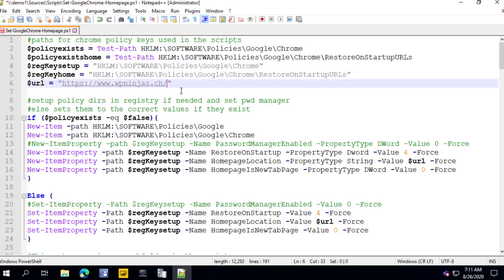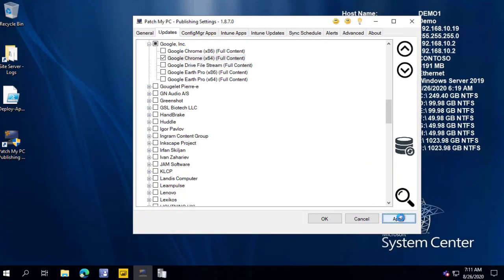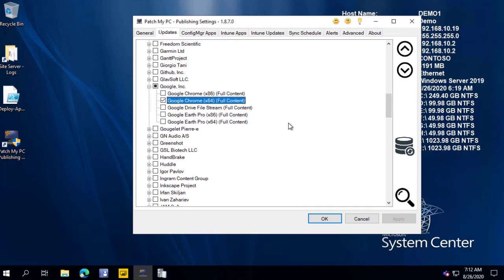So for example, let's say we wanted to set that to the Ninja site. I'm just going to edit one value in this example script. And what that's going to do is change a registry value for the home page location for Google Chrome within their policy key. So we'll go ahead and apply that and choose OK. That's going to ensure whenever a Chrome update or app is installed, we have some very specific customizations to our environment for the home page. And you can, of course, be however flexible you want if you did need customizations.